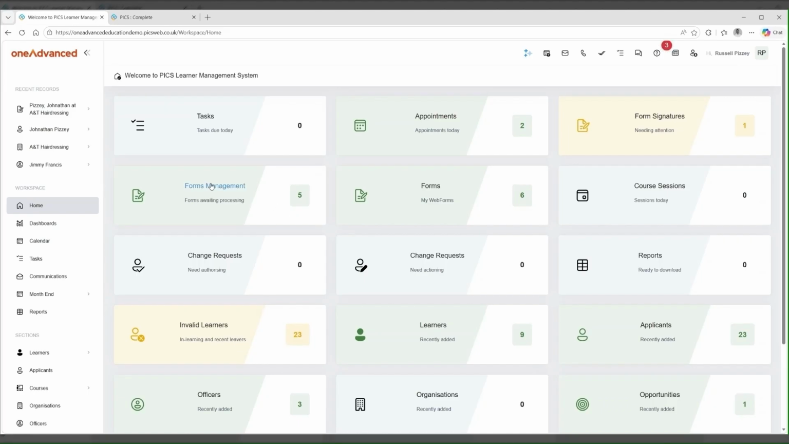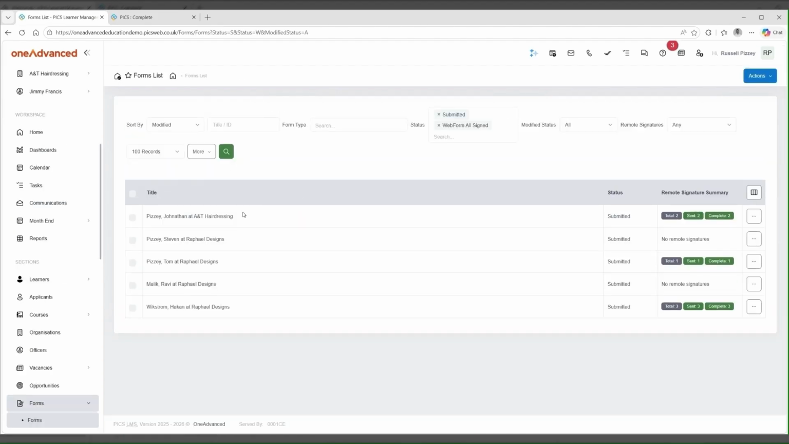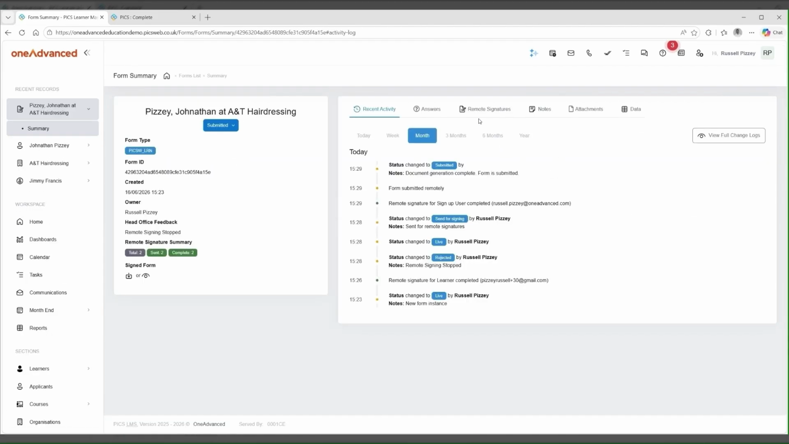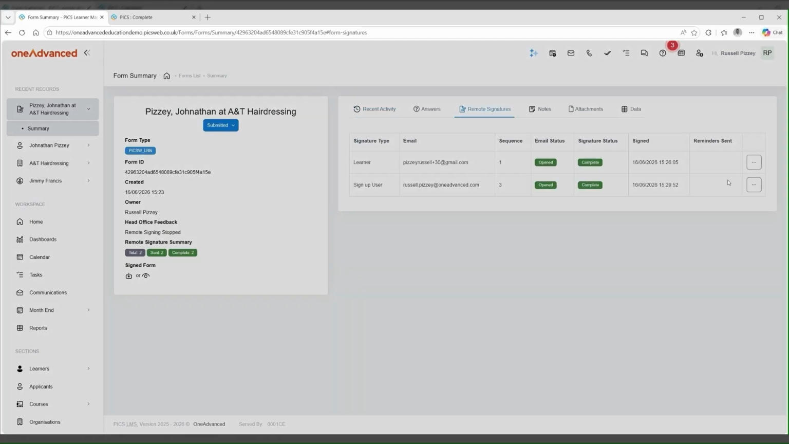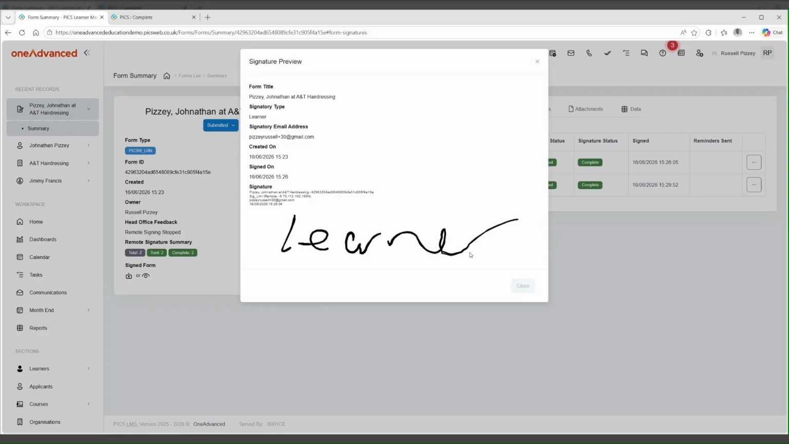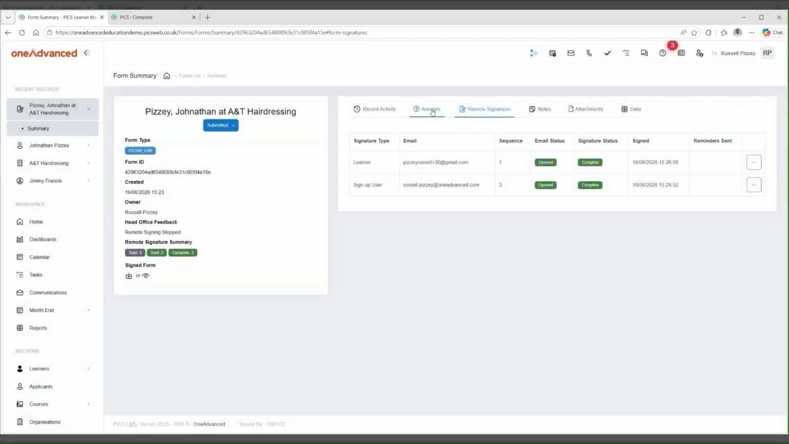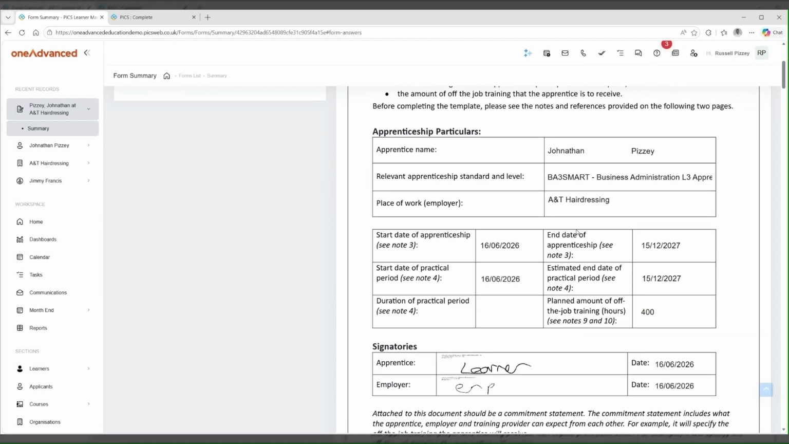The final stage is to create the ILR record. We can do this from the Forms Management tile. We can view a summary including the remote signatures that have been captured. These signatures are all date and time stamped. We can view the completed form itself with all the present information.